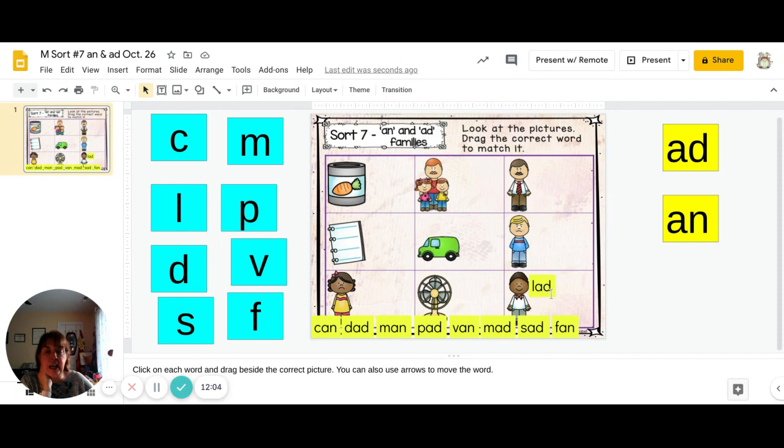Add, lad. Remember, a lad was a boy? So lad, you're going to drag this word up here to a place where you see a boy. An, can. Do you see a can in our picture? Add, dad. Well, I see a couple of men up here who could be a dad, but how do you know that they're a dad unless they have children?